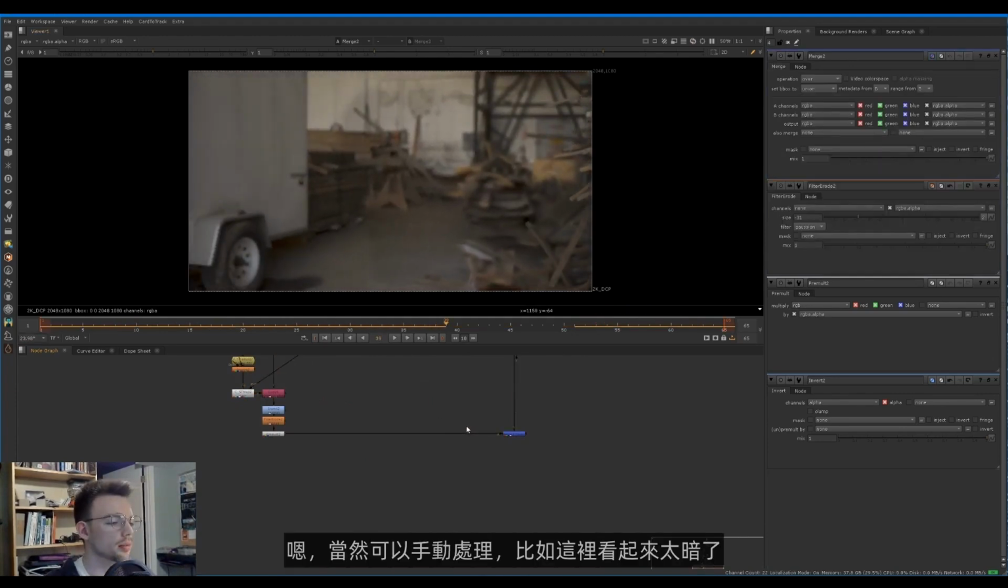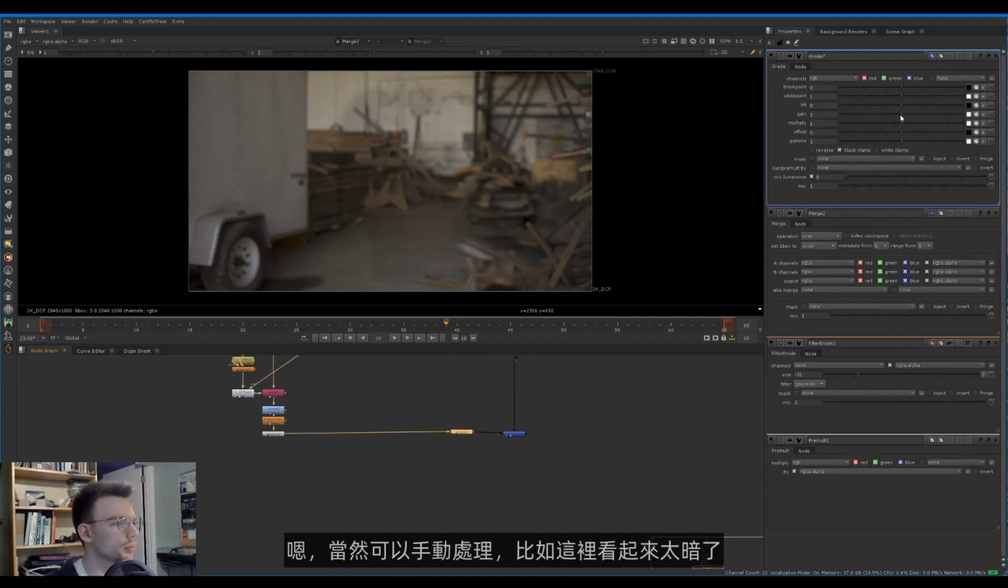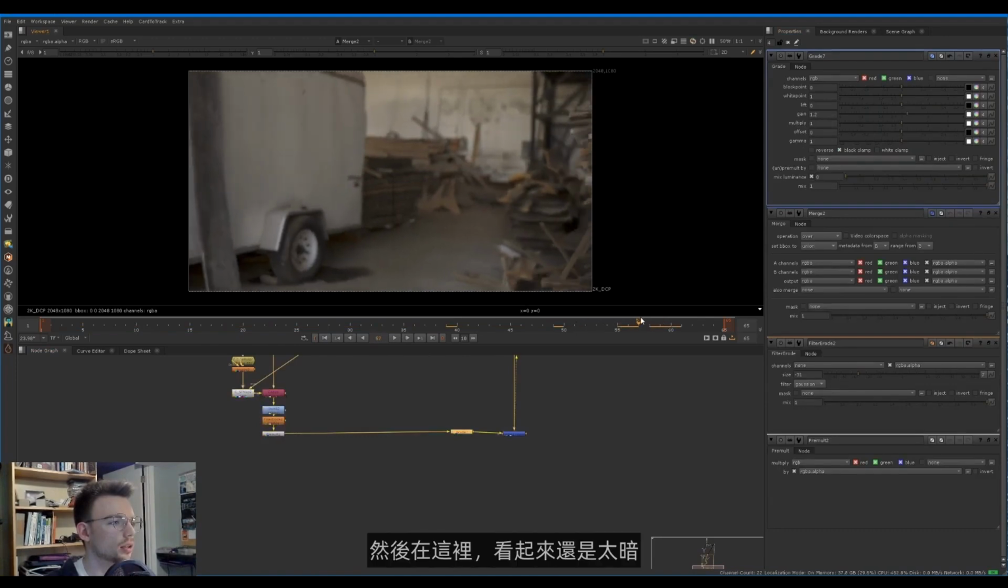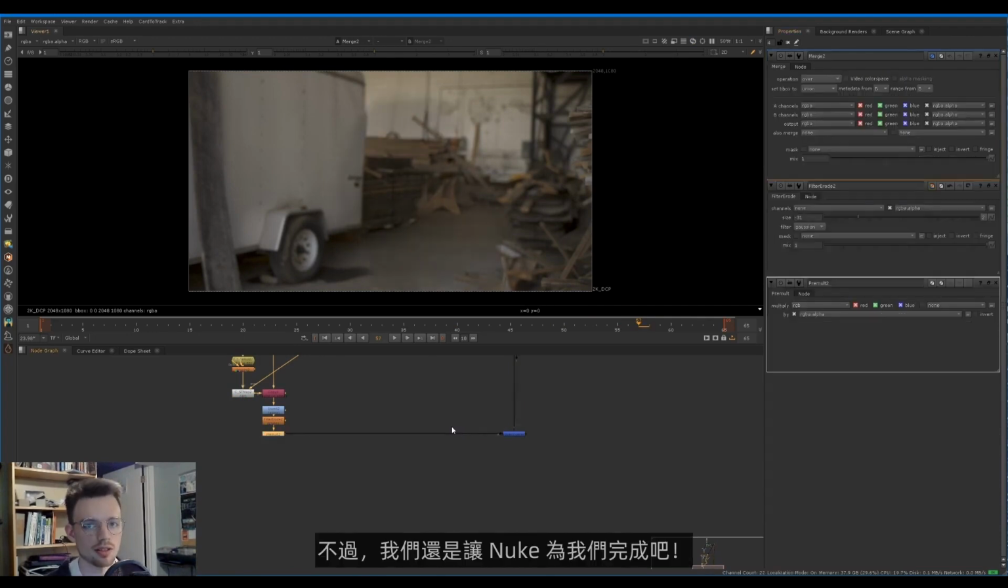Well, we could go in by hand and say, okay, this looks too dark. I'll bring up the gain on this grade. There, that looks good. And then over here, it still looks too dark, so I'll bring up the gain more. But now it looks too dark on the top and too bright on the bottom. Maybe I can use a mask. Let's get Nuke to do this for us.